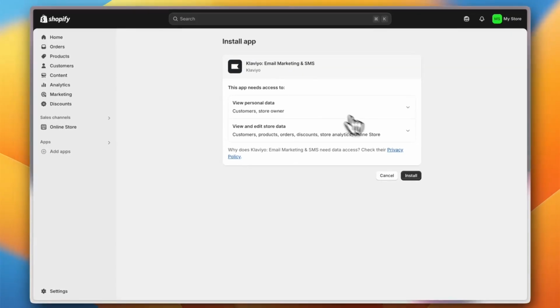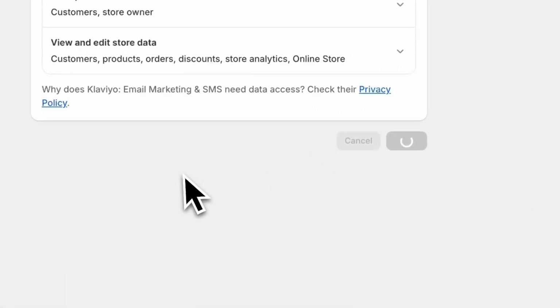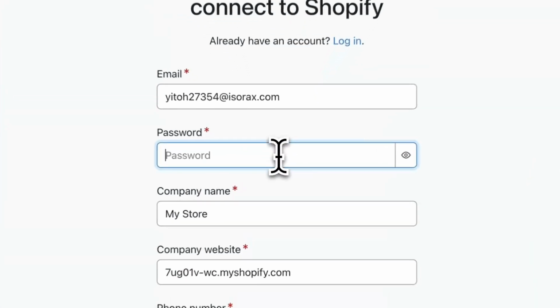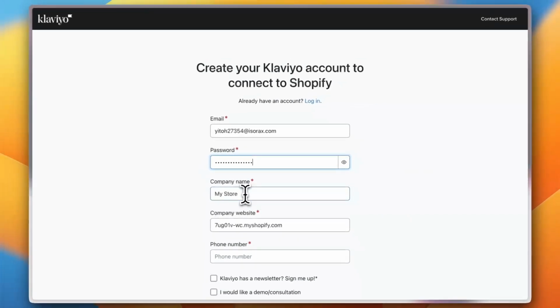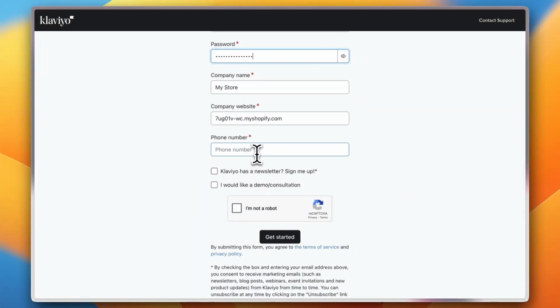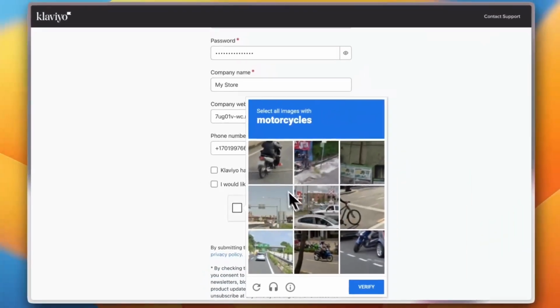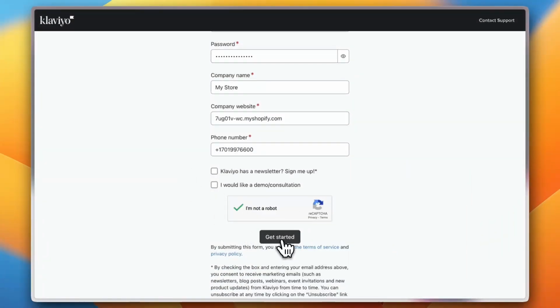Now, you want to click on install here. And then in this page, click on install once again. And now you need to fill this form with your email and password, creating a Klaviyo account. So it does use the email that I used to sign up to Shopify. Now I need to select a password. Okay, the company name, let's say my store, leave it as is. The phone number, you need to add a phone number. So I'm going to add one pretty quickly. And then click on I'm not a robot in order to confirm. And then solve this puzzle. And once it's done, click on get started.